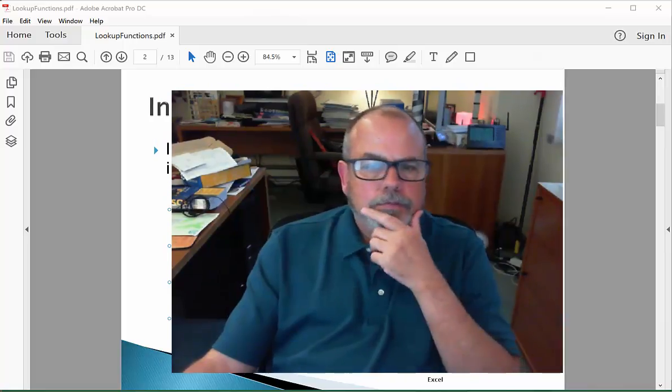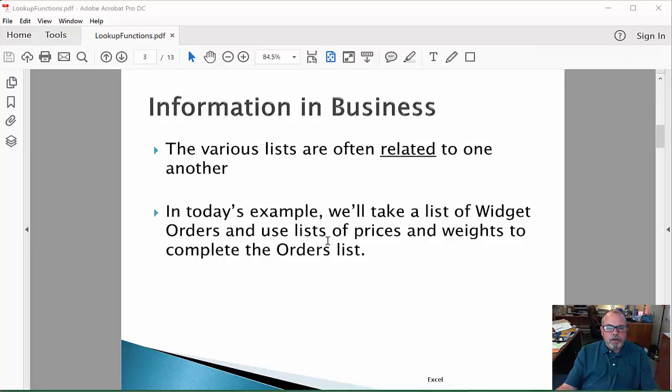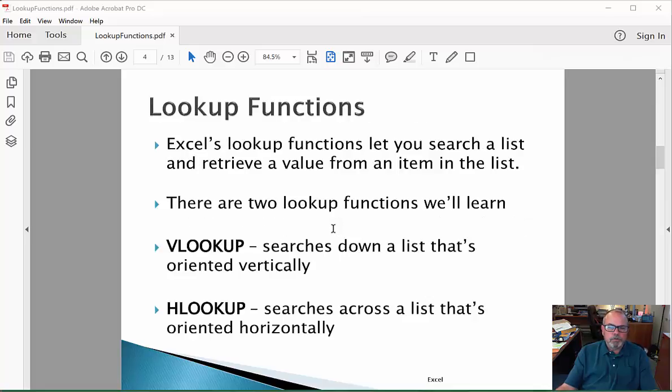The fact is that in the business world, in the workplace, most of the information you're going to get is going to come in the form of some sort of list, like customers or orders, invoices, employees, that sort of stuff. So one of the things we haven't done much thus far is deal with lists, and now we're going to look at how to process lists. Typically lists are related to one another. So in today's example, we're going to take a list of widget orders and look up their prices and weights and that kind of information to build up a complete order information.